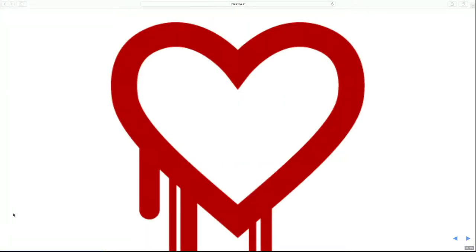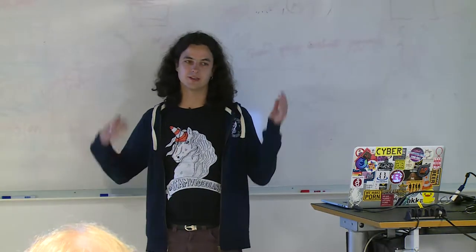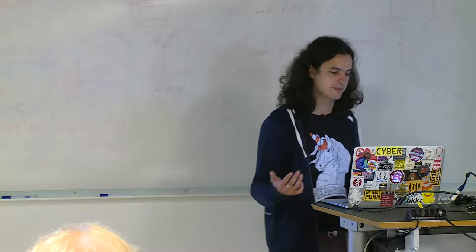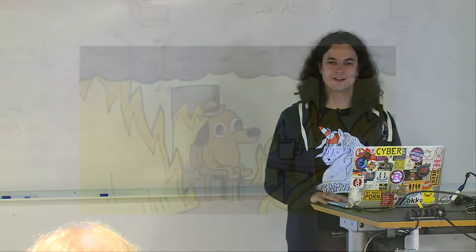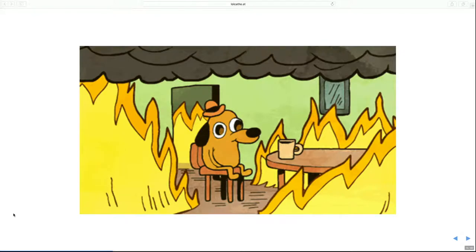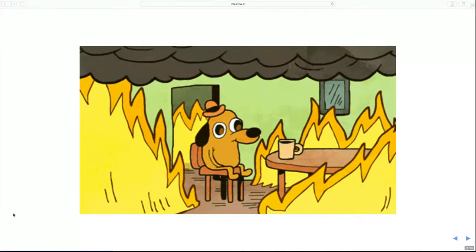And we got this one nice vulnerability called Heartbleed, where you basically send a packet to the server and say, OK, give me this many bytes of the memory, and the server sends you back the data. This is fine. Everything's fine. We're not in a burning room. Everything is OK, or not.